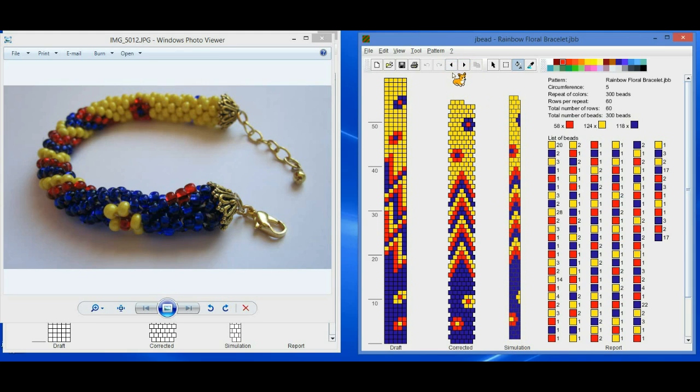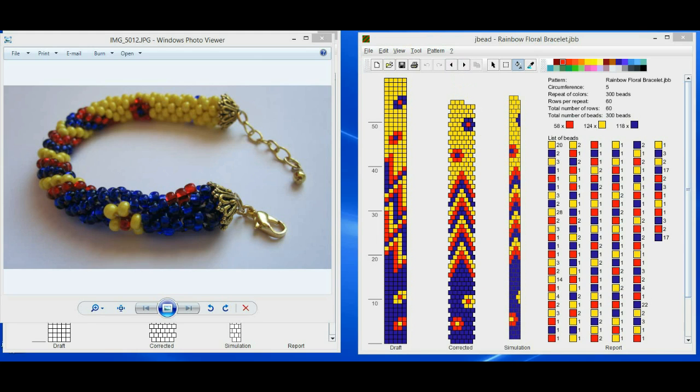Next is the list of beads, which also displays the bead stringing order just like the draft graph. You start from the top left column, read down to the bottom, and then to the top of the next row, and down to the bottom again. I use both the list of beads and the draft graph together when stringing my beads.